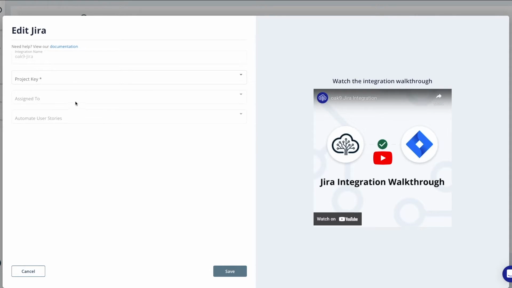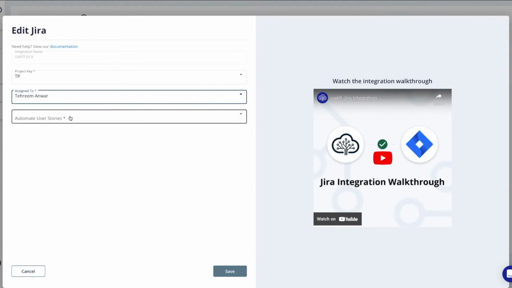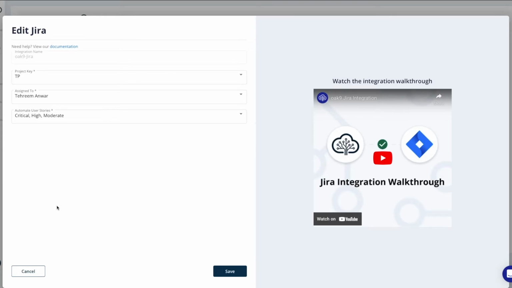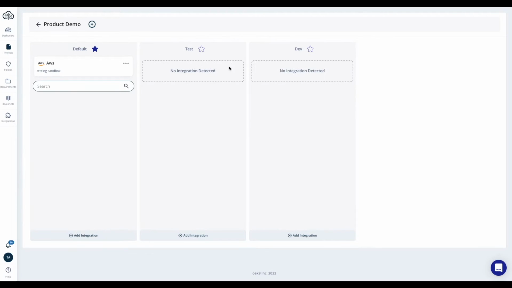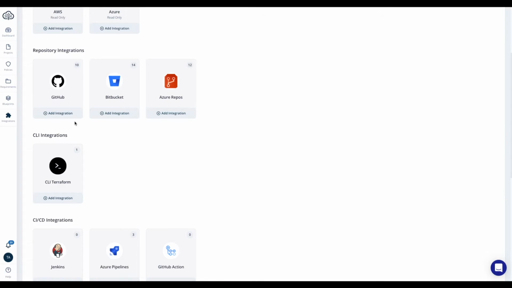By integrating with Jira, tickets can be automatically generated and assigned. You can choose to only generate tickets for certain severity gaps, such as critical, high, and moderate. Back on the Manage Environment screen, you can move integrations easily between environments by dragging and dropping. Now let's check out how to connect a GitHub repository next.